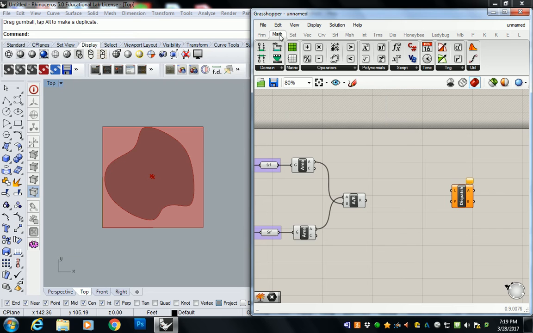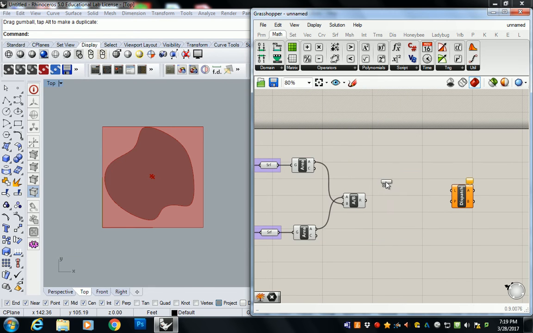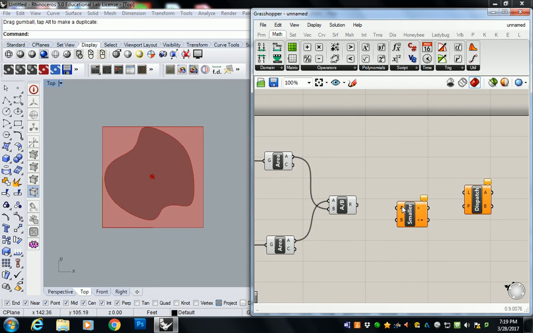So let's go into math and operators, and let's just go with smaller than, okay? So in this case, what I'm going to do is test a number to test for whether or not it is larger, or whether or not it is smaller than number b, or equal, depending on which one we pull as our output. So we just basically need to take that number a, and that's going to be our testing number, which is our percentage of the site. And we're going to test whether or not it's smaller than a certain value that we give it.